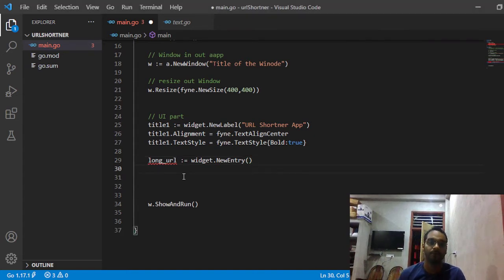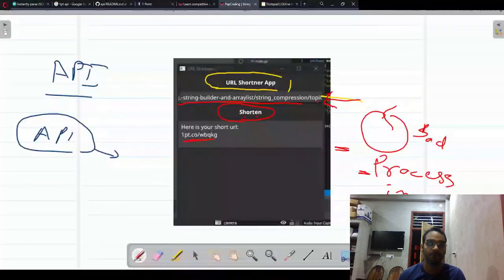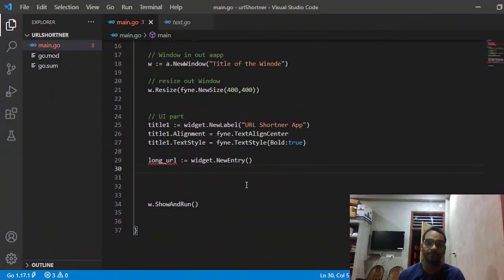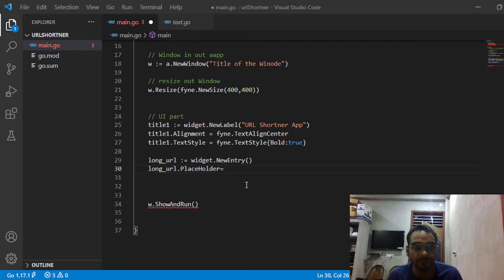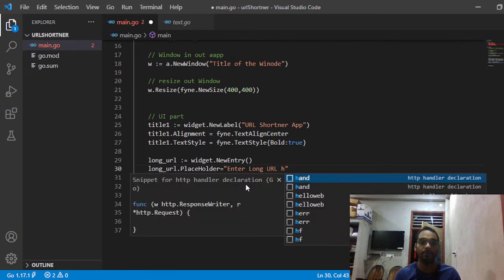Within this new entry we want to enter some URL, but what if there is no URL? We want a placeholder here, right? So longURL dot placeholder. What should be the placeholder? The placeholder will be: Enter long URL here.